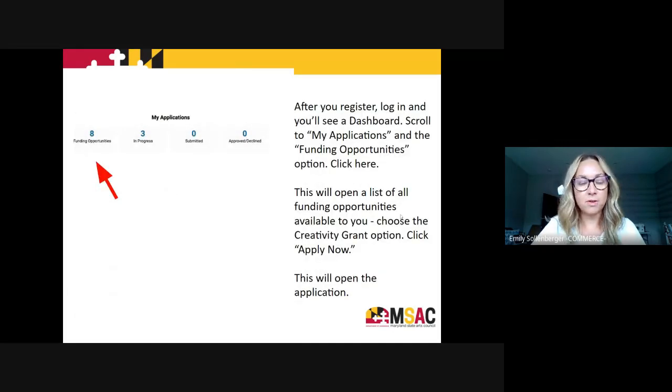Moving forward, after you are all signed up, you get your password, you log in, and a dashboard will come up for you. Within that dashboard, there's a section called My Applications, and on the very left side, there'll be funding opportunities. That's always going to be here. The number may change on and off, but that's just the amount of opportunities that might be open to you. Once you click the funding opportunities from your dashboard, it'll come up with a list, and you'll want to click on the creativity grant and the Apply Now button.